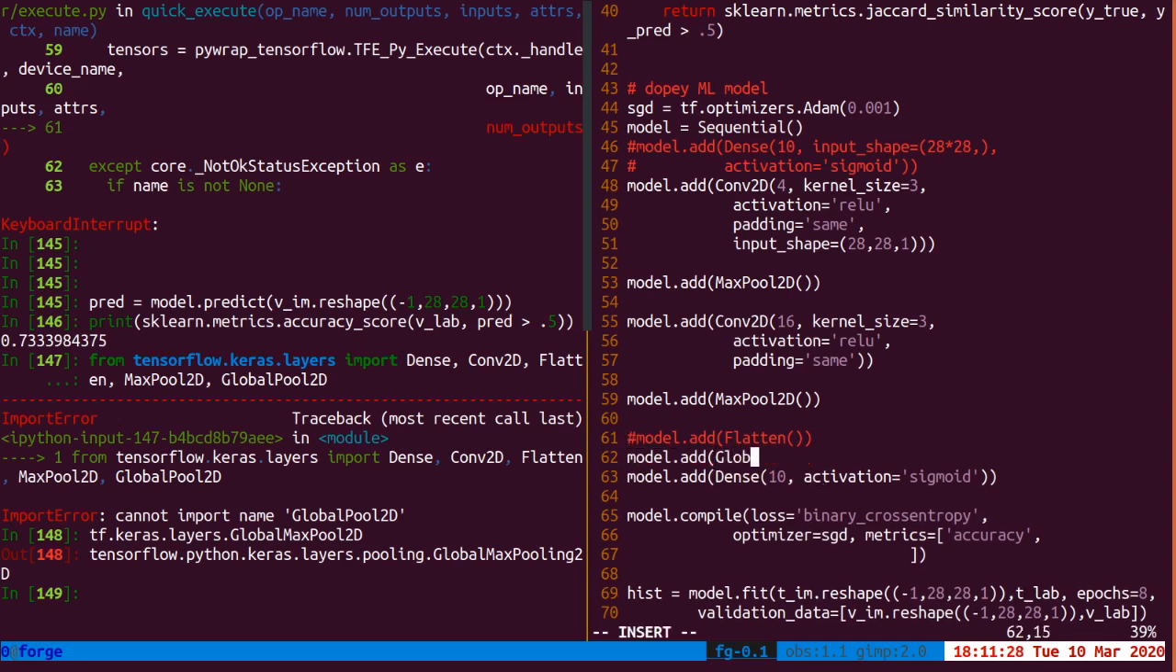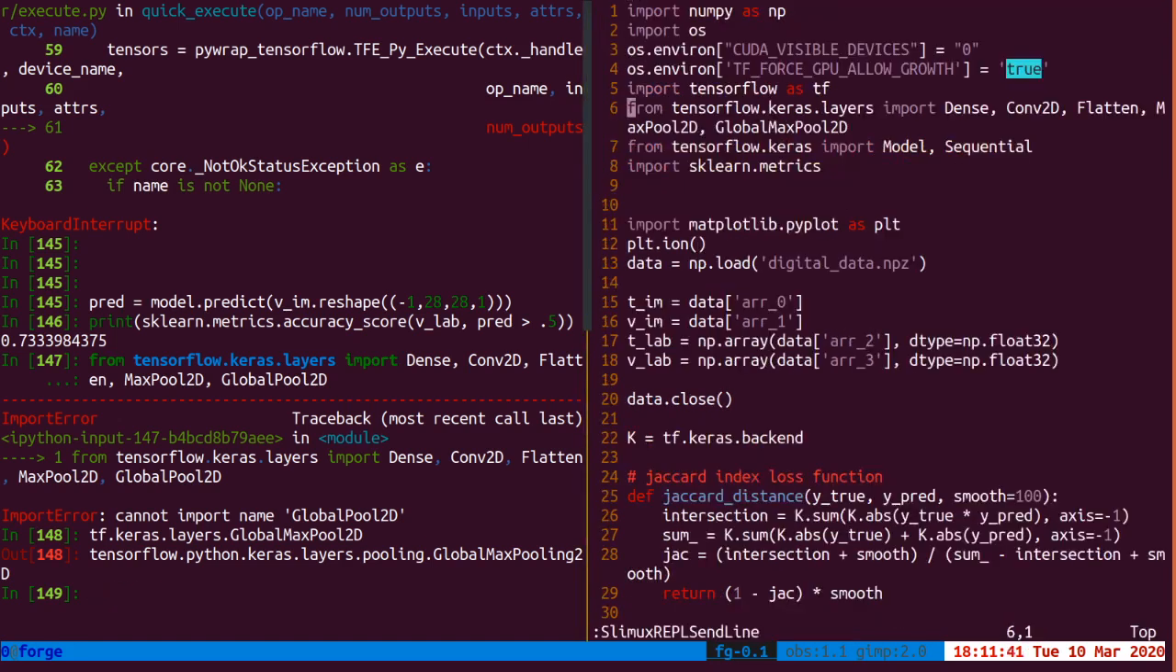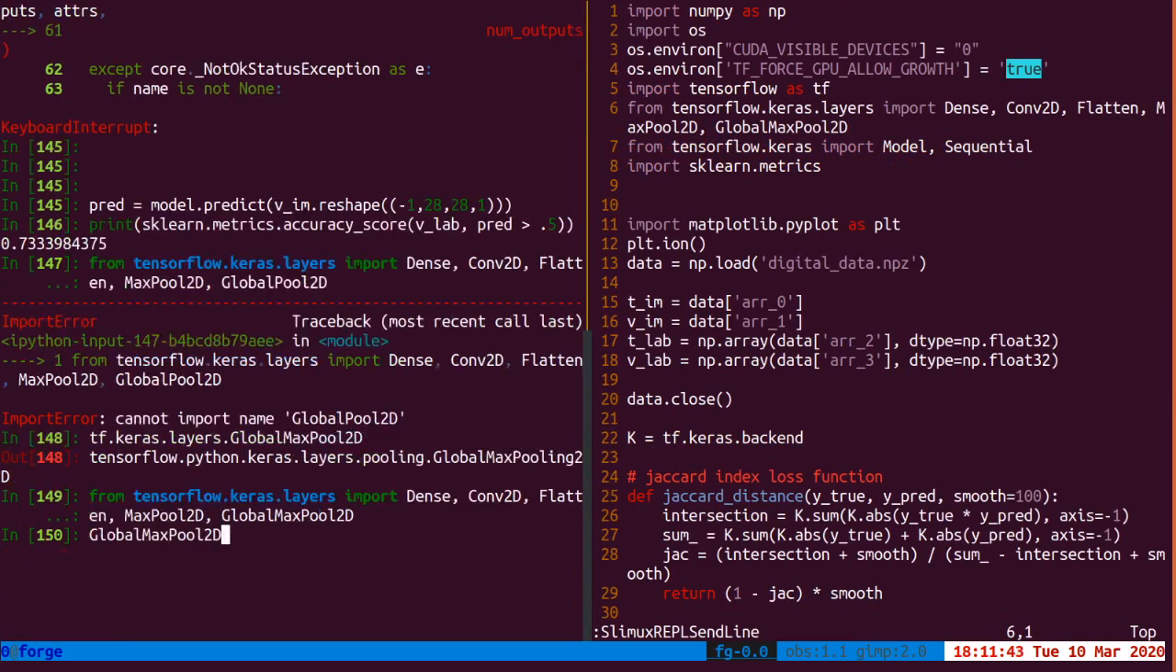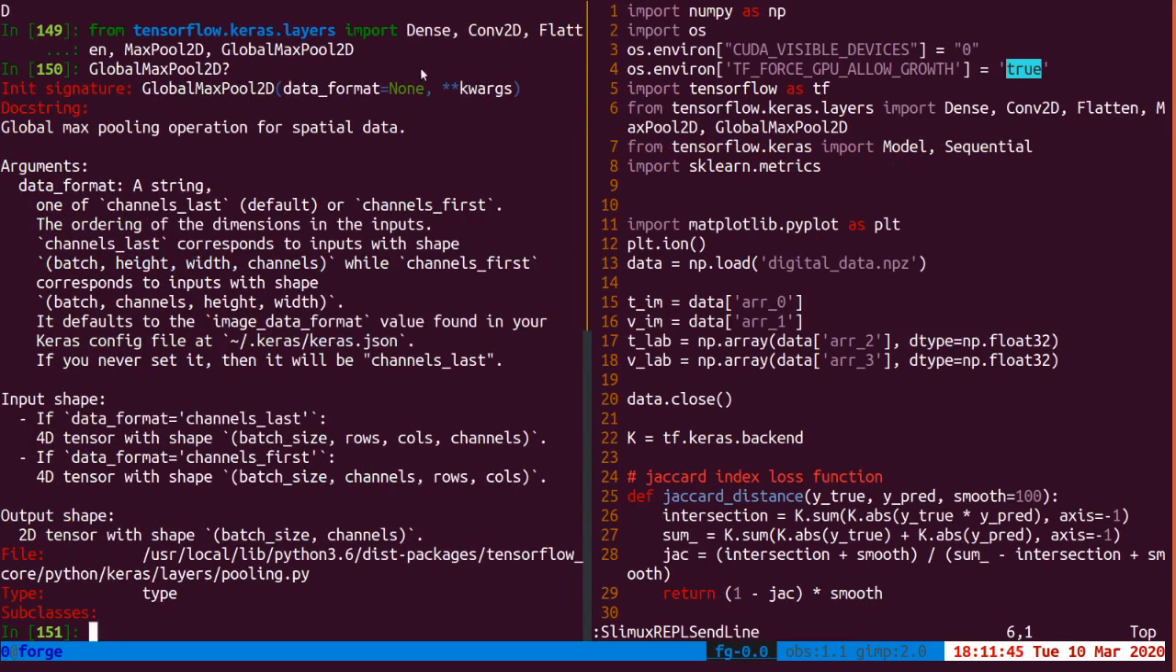Model.add global max pool 2D. And I bet we don't have to do anything, but this needs to be capitalized. Global. Oh, I didn't actually run that line. Here we go. Global max pool 2D. What does it say? Data format, keyword args. Not really that important. Just channels last. That's what we got. Okay, cool.